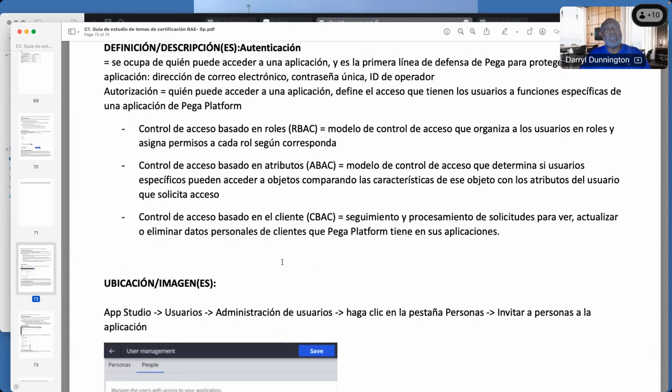Authorization says, who can access the application and defines the access that users have to a specific feature, like an object, a widget, a portal in Pega. Those are all examples. There's many, many more. But we set authorization by using an access group, which has within it roles which will identify certain classes and what capabilities you have on those classes: to read, write, delete, for reports to execute or run activities. And we have 3 common ways to do that.